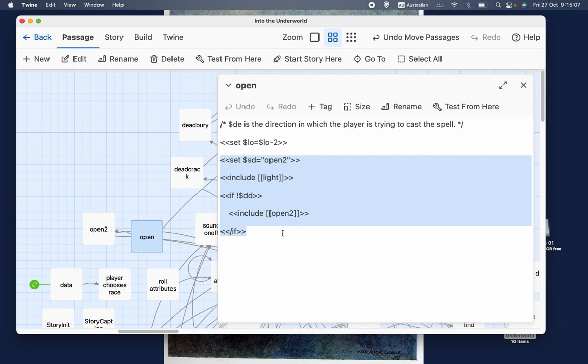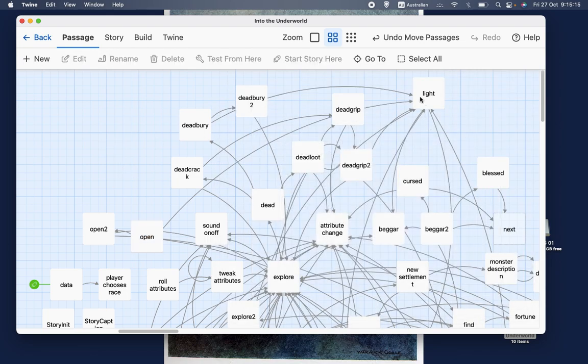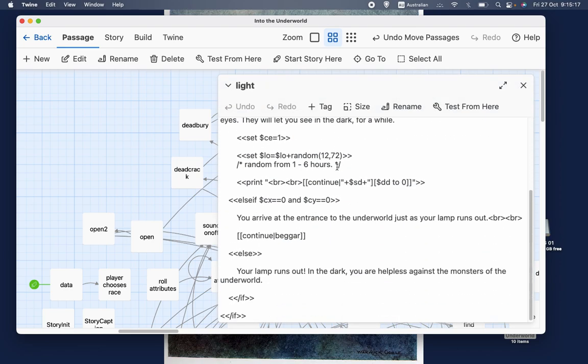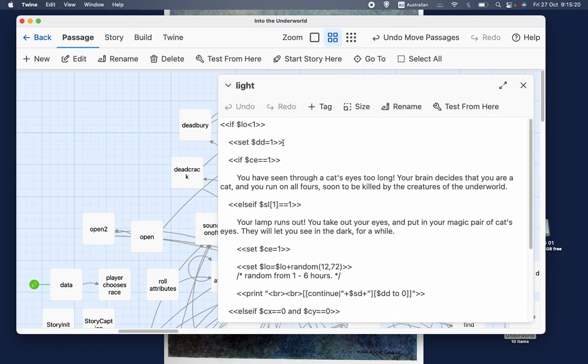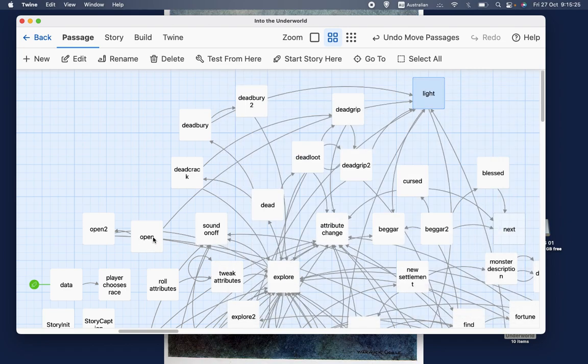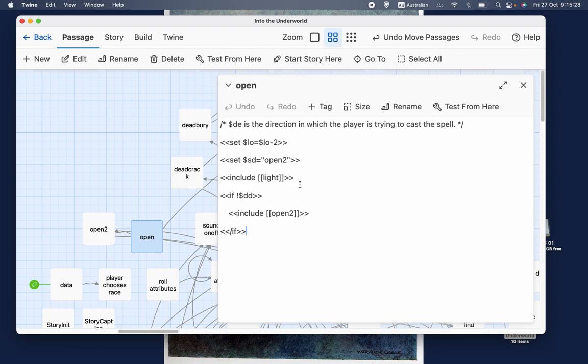It only does something other than just moving you on if LO is less than 1. In other words, if you run out of light. So let's look at what happens if you run out of light. Well, firstly, we set DD equal to 1. And if we go back to open, I'm going to be going back and forth quite a lot in this, I'm afraid. You'll notice that setting DD to 1 will ensure that this code doesn't execute, because it'll say if exclamation mark dollars DD, well, that's not right, DD is equal to 1. So it'll just skip all that.